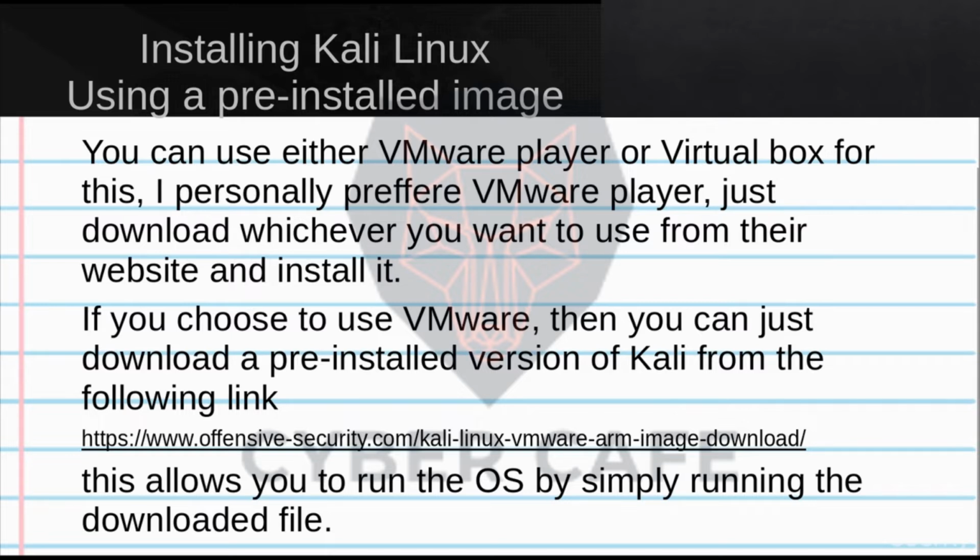The only difference is that these pre-installed versions usually come out after the release, after a week or maybe days, depending on when they want to make them and release them.